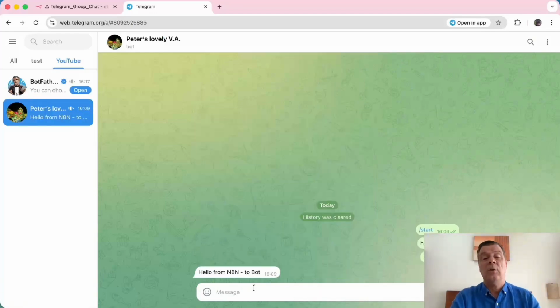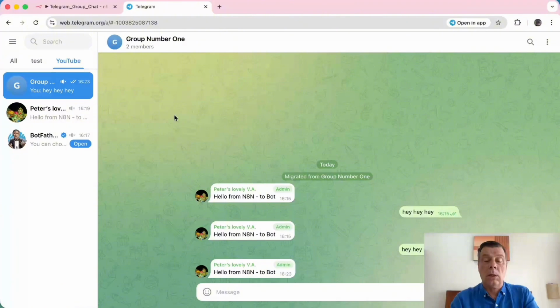So this is the way to interact with messages from Telegram groups. But now I hear you say, I don't want to receive all the incoming messages in a group in N8n. I just want to send a message or automate sending a message to a group. That also can be done.